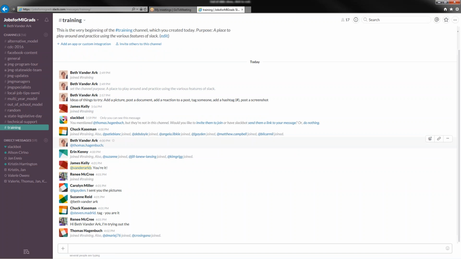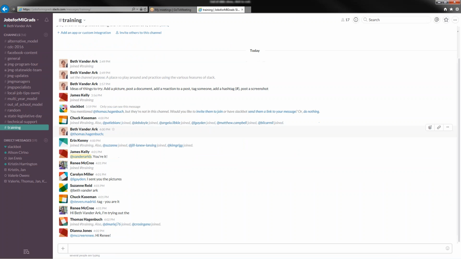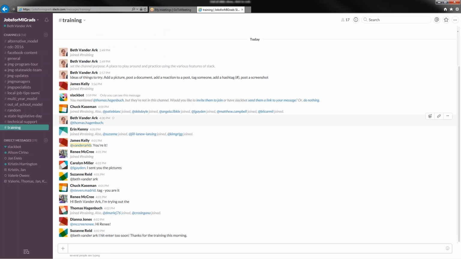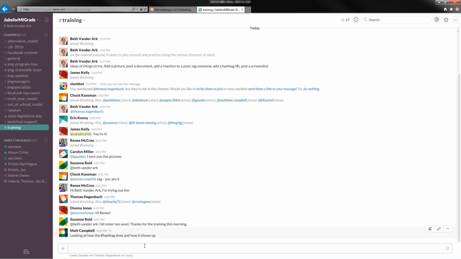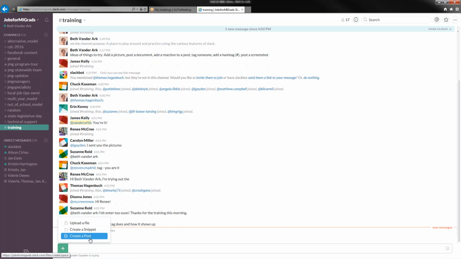Let me see, I'm looking through my notes here. Okay, so another thing you can go ahead and practice on here is adding pictures or adding documents. If you look at where you're posting, there's a little plus sign right to the left of where you type. You can select upload a file, create a snippet, or create a post.